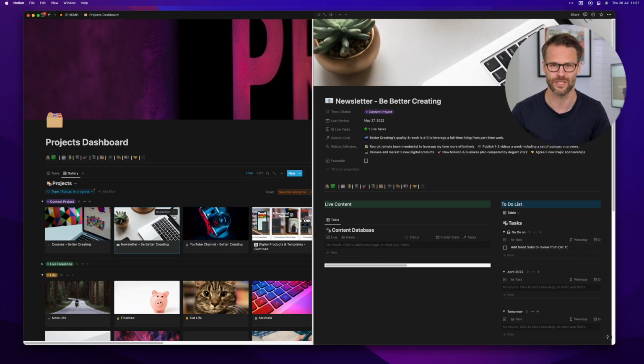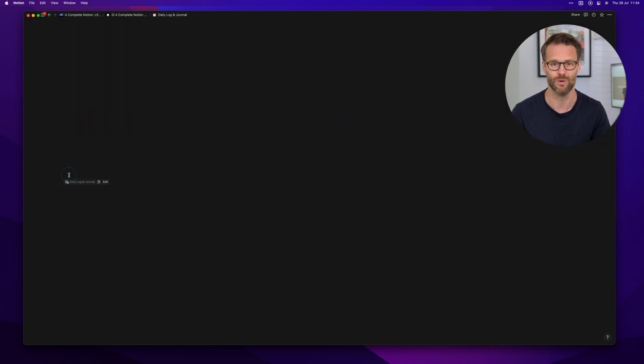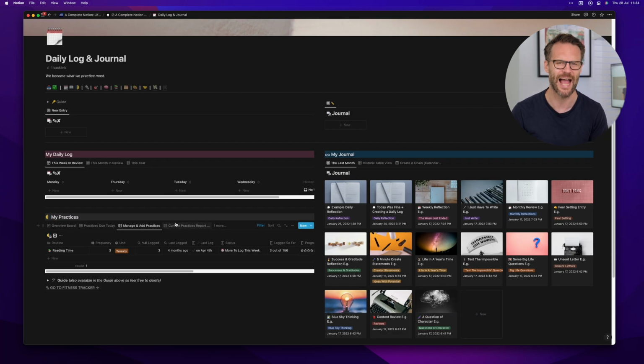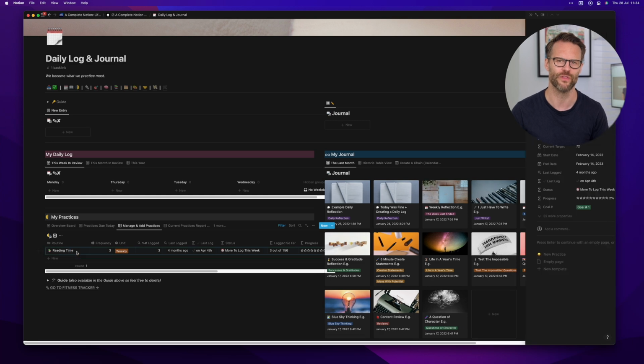So I'm now going to be setting side peek to be the default for things like my projects and my journal, making the process of quickly adding and inputting information on the desktop much smoother. Here's how to set it up.